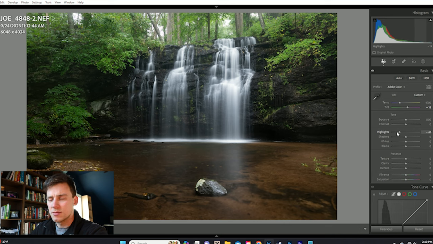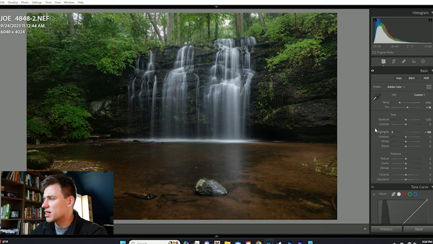A lot of people take their images into Lightroom and they take the highlight slider and they drop it all the way to minus 100. Now, this photo doesn't really pop anymore. This is very dull and not very attractive in my opinion.